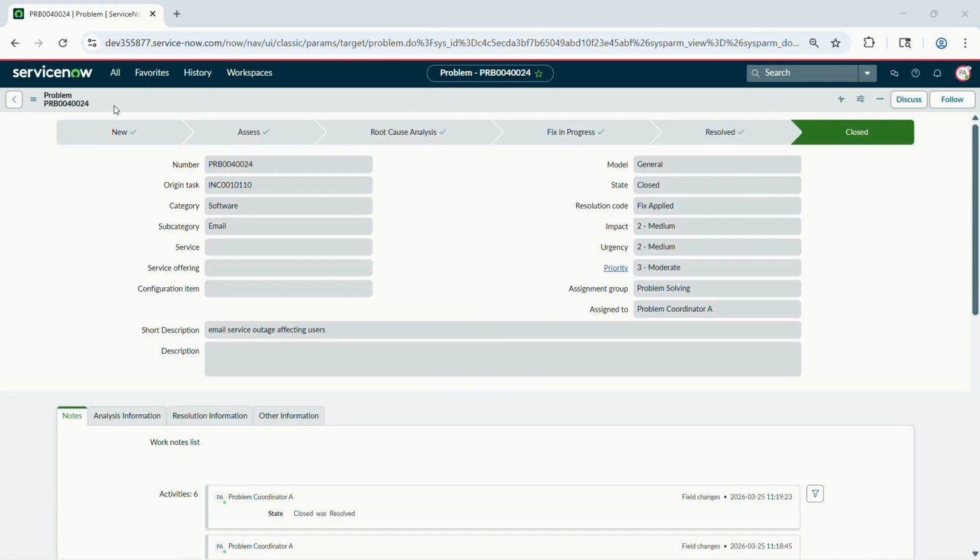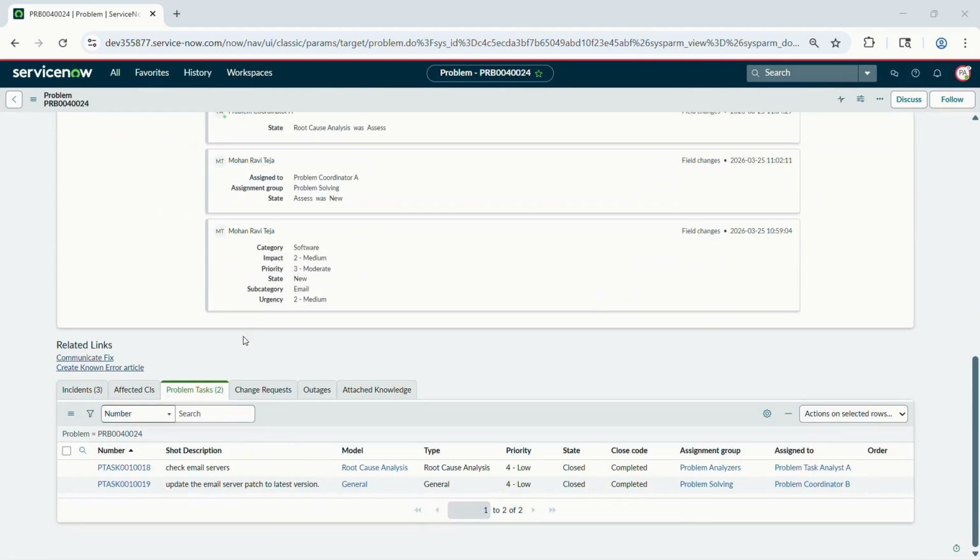As you can see, the problem record is completed. The last thing that is pending is communicate fix, which is in related links. Clicking on communicate fix sends all the necessary information about the fix to the people associated with this problem record. Who are these people? The users mentioned in work notes, the person who reported the incident, and other users associated with this problem. All these people will receive notification about the fix and the action taken to resolve this issue. This communication explains what has been done to fix the problem.